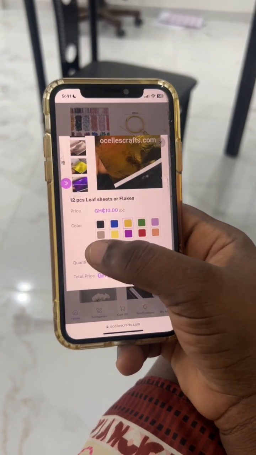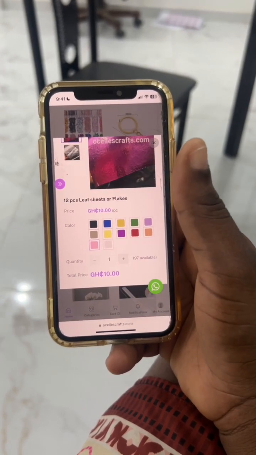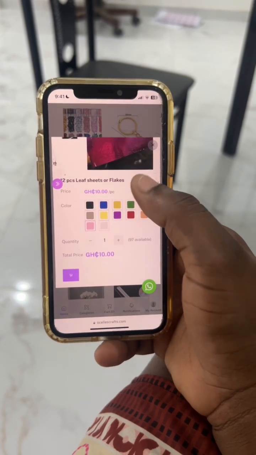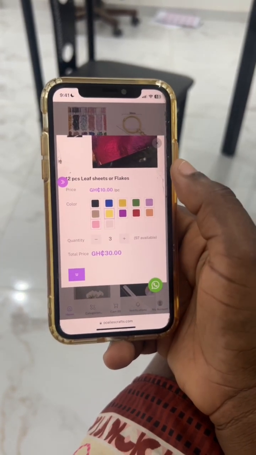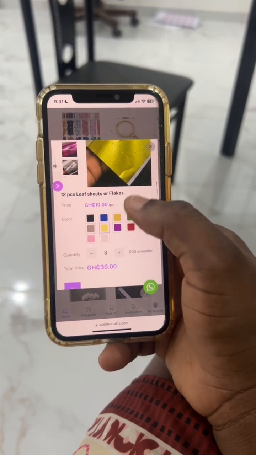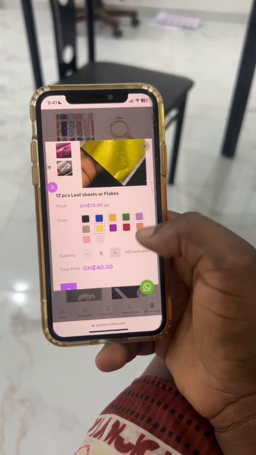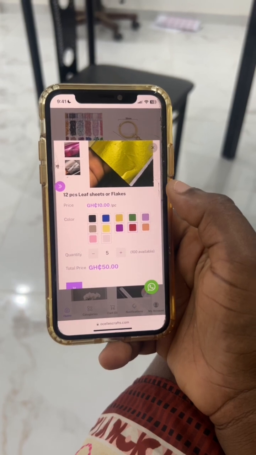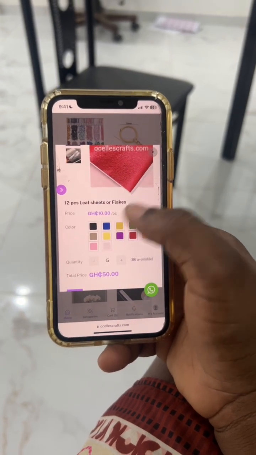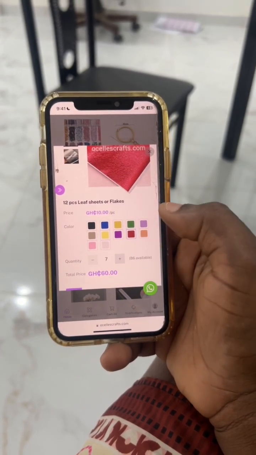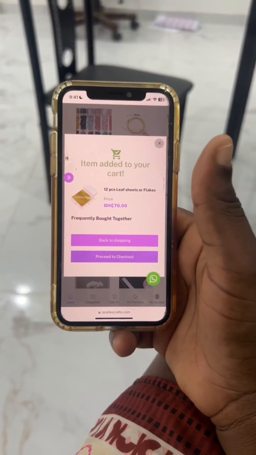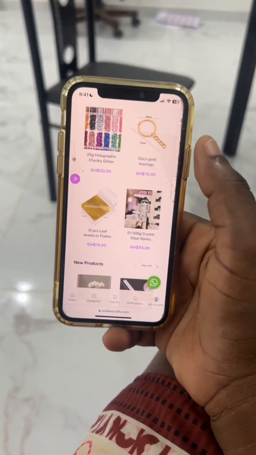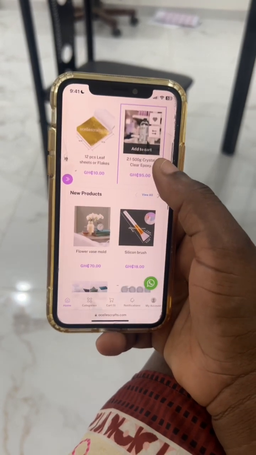From there, you can select the quantities you want for each color by tapping on the plus icon right below where the colors are. Okay, so for each color, you can select whether you want two, you just tap twice. If you want three, you just tap three times. So once that's done, once you are comfortable or satisfied with what you have done with your selection, you just tap on the cart icon and it is added to your cart.